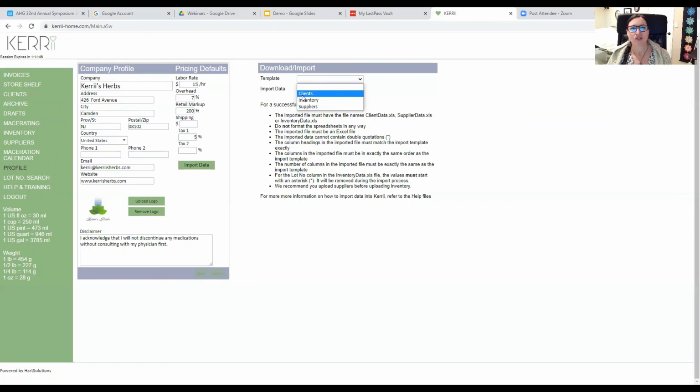So what you do is you just download your template. The instructions are right here, and they're also in the help files. Once you've downloaded the template, then you pick what you're going to import and import it into the system. Fairly simple and straightforward, saves you a ton of time.